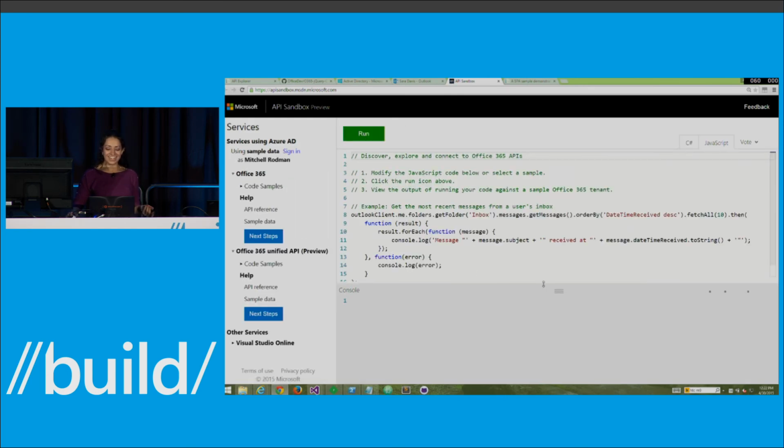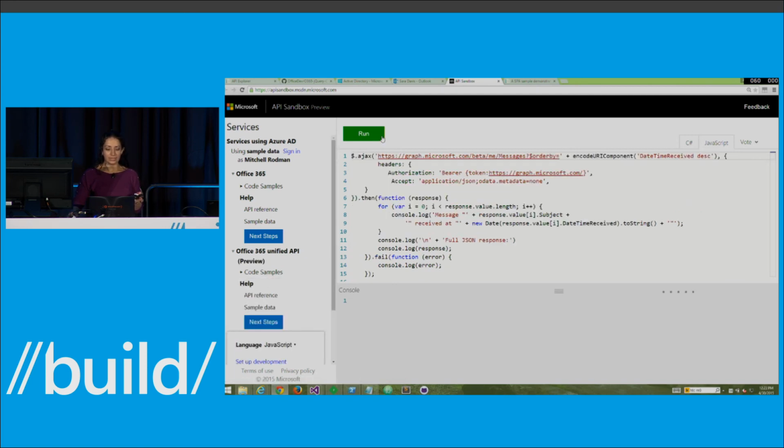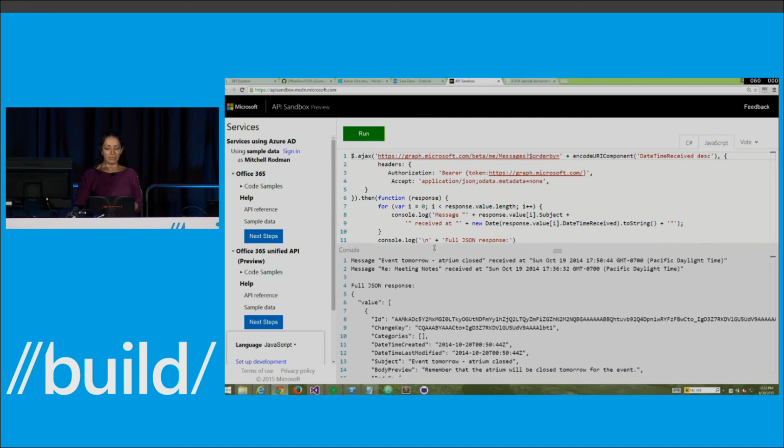I can execute it right there and get back all the data from that particular request. This one is messages. So I get all the messages, and I can tweak the code right here and run it just to make sure that I'm getting the right requests and the right response back. And there is a very easy way for you to try out the API without the need of having an Office 365 tenant.